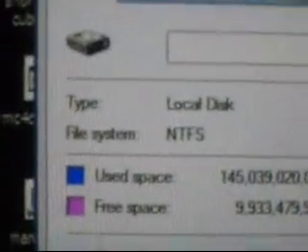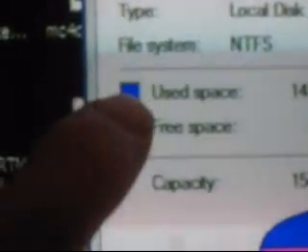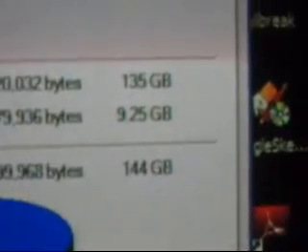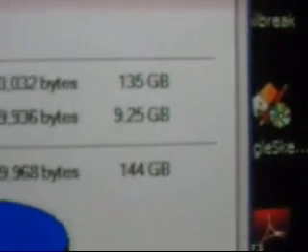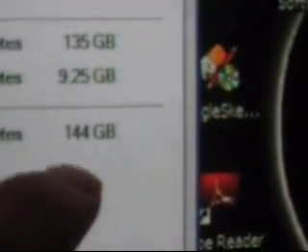Alright, gotta be quick here because the battery's on. Anyway, this is our internal hard drive. This is actually the only hard drive we have right now. As you guys can see, the blue equals used space, the pink equals free space. We have 9.25 gigabytes left, and the maximum capacity is 144.